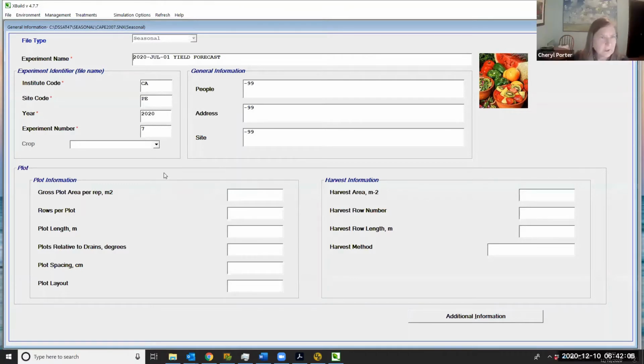Okay, so the first thing I want to look at is the treatment table.